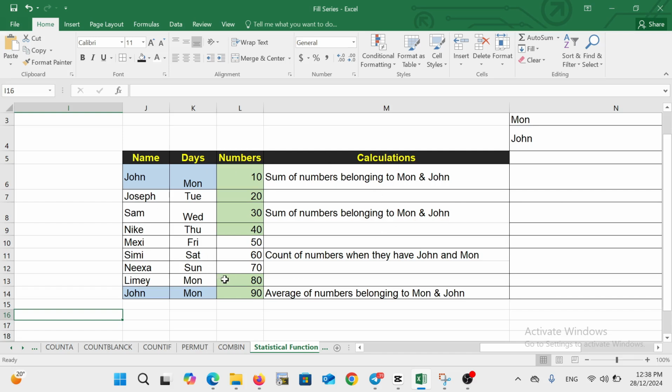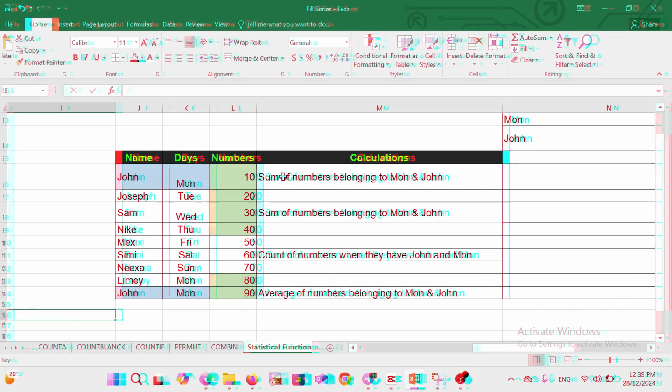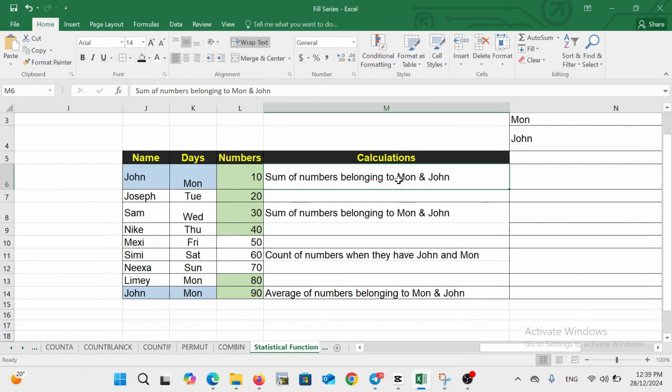Screen the same data which I have written, but now the criteria is advanced, which is changed. Earlier the criteria was only Monday, but I have added some more criteria. Let's see what that is. I want the sum of numbers belonging to Monday and John. In that formula, it was only Monday, but now it is Monday and John.